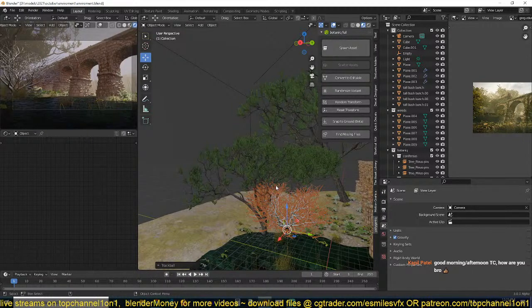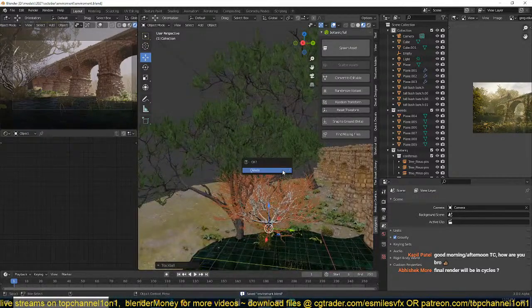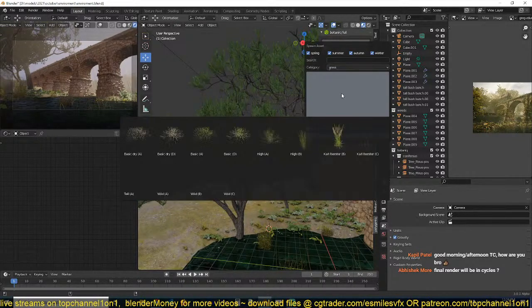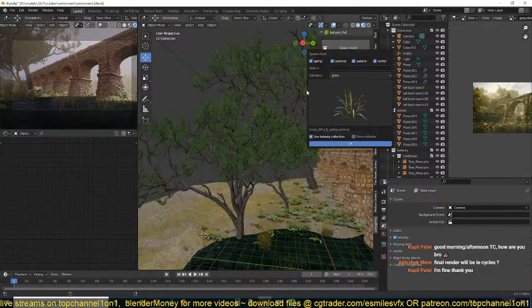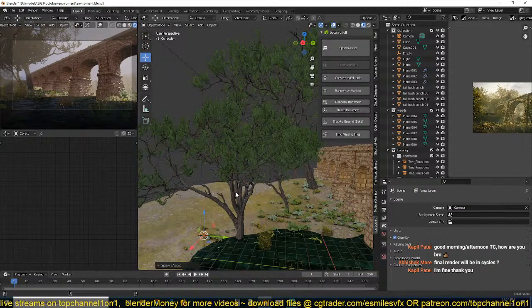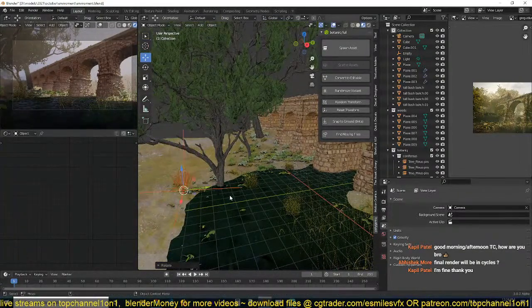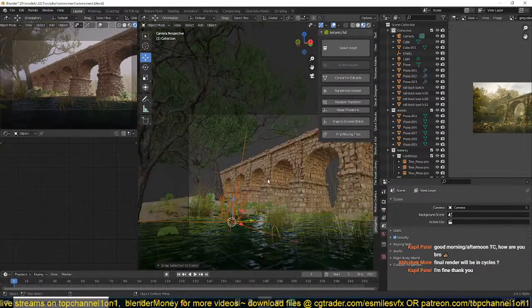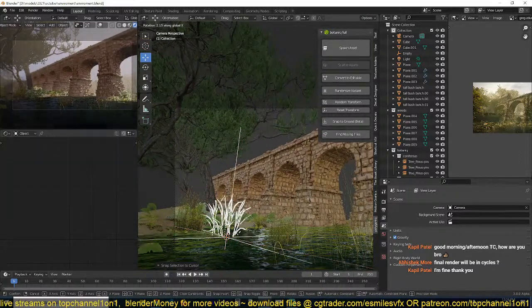Hello Patel, glad to see you. How are you doing? So this is a snow tree, so we don't want that. Final render will be in Cycles. I'll try and see if my PC can handle it. I'll also have some nice grass elements you can add. Fine, thank you. Nice. Patel, remind me, what do you do? Are you a freelancer, or are you working with a studio? I forget.